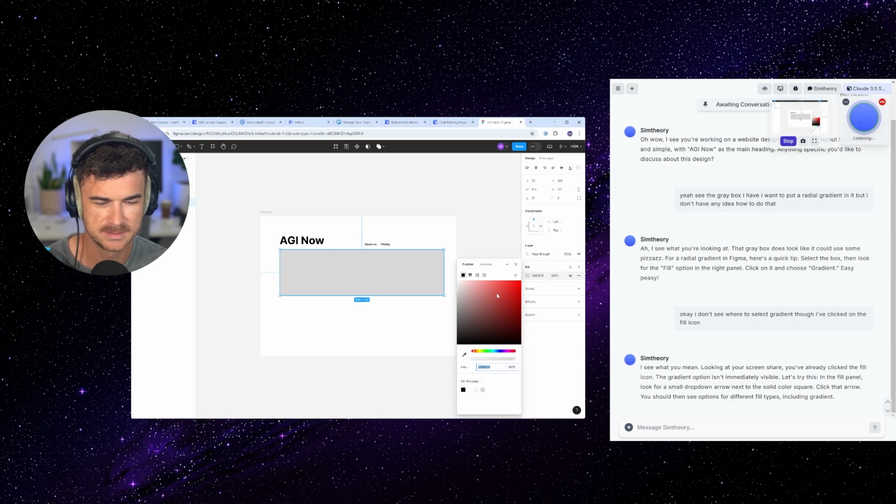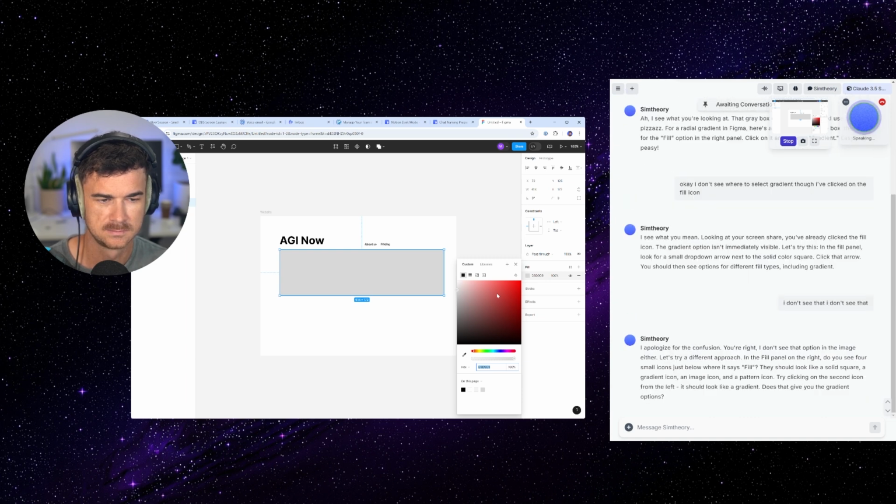No, I don't see that. I don't see that. You're right. I don't see that option in the image either. Let's try a different approach in the fill panel on the right. Do you see 4 small icons just below where it says fill?